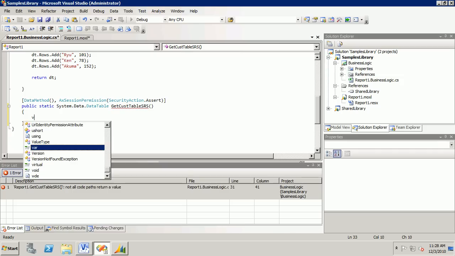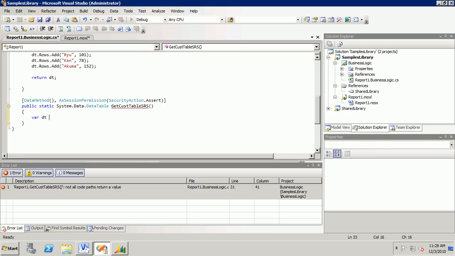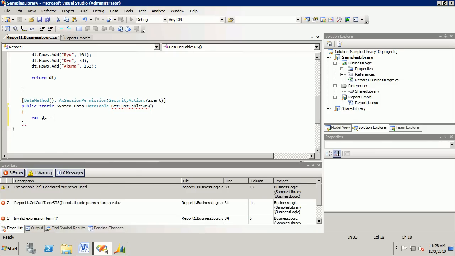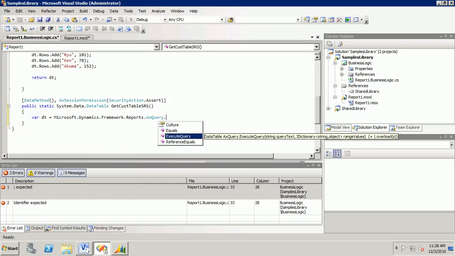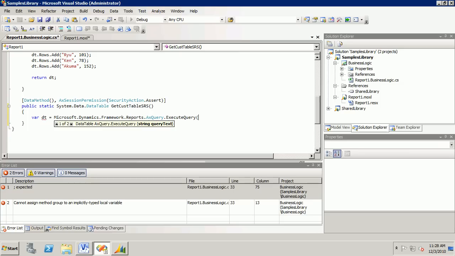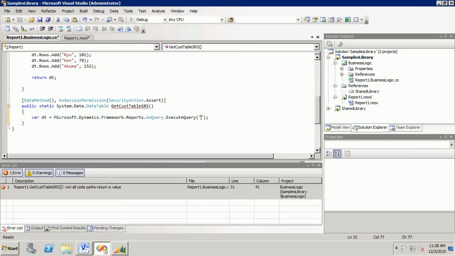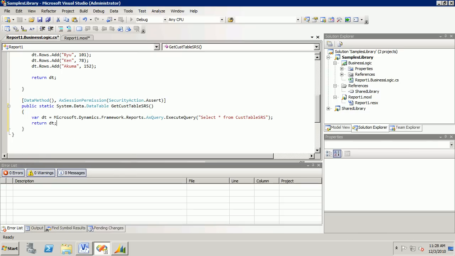So first of all, let's just create a variable to hold the results. This is very simple. I'm going to type it out fully. Microsoft.dynamics.framework.reports.axquery.executeQuery. And what I'll type in is exactly the same syntax you saw and that you're used to. Select star from cust_table SRS. And I'll return that data table. Okay? Let's build it to make sure there are no errors in the business logic.